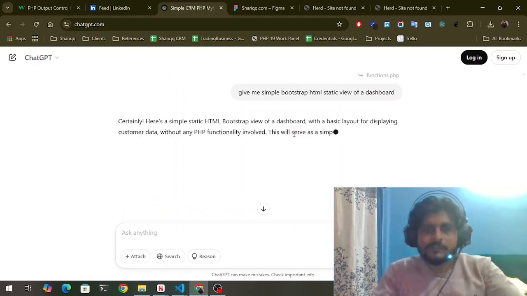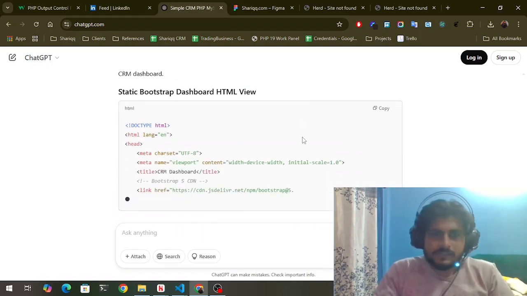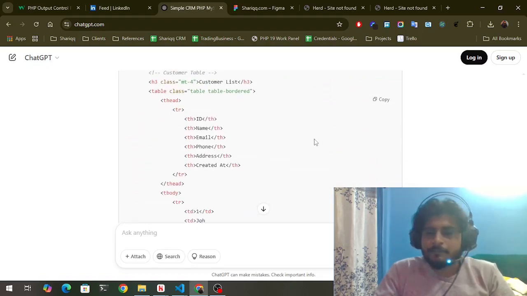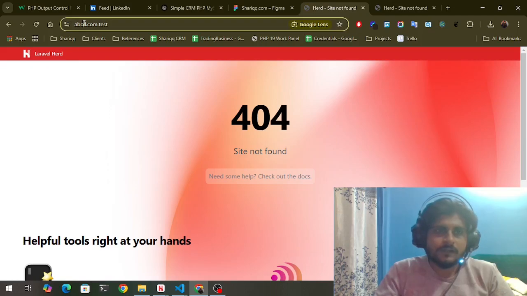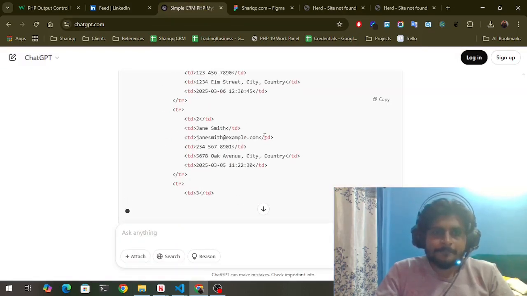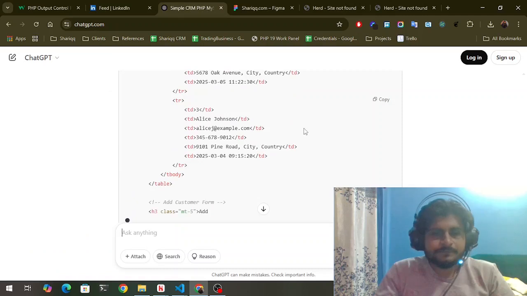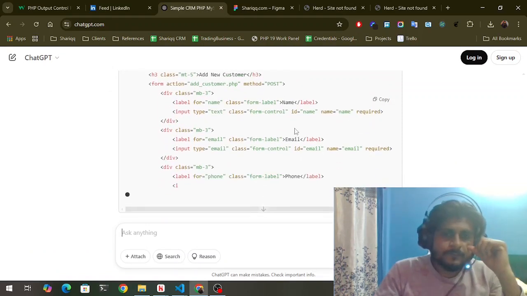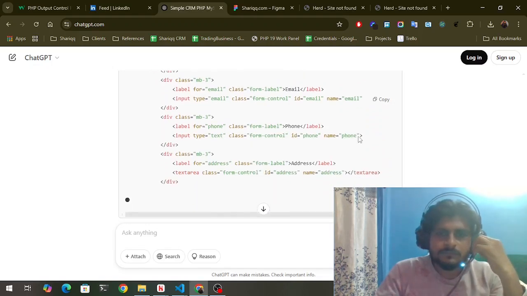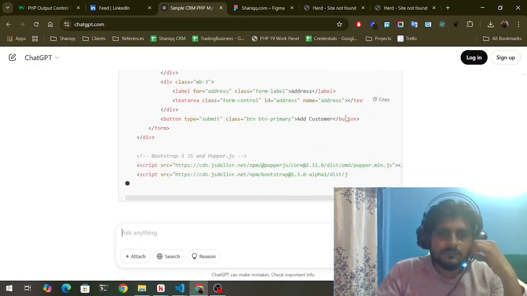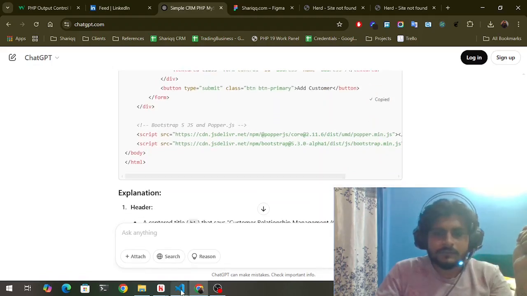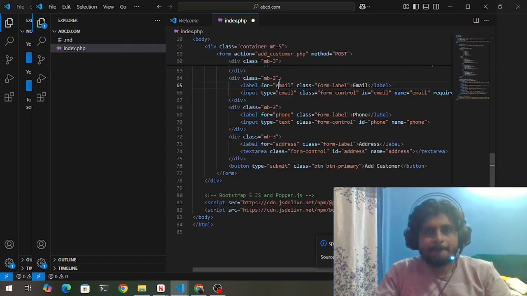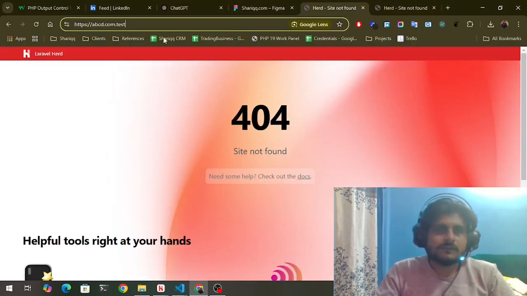Let's use ChatGPT. This is ChatGPT magic. Let's copy this code and paste it into our file, and then refresh this URL, abcd.com.test. Okay, come on. Well, you can skip the video. Okay, the code is copied, and now let's paste it into our index.php and save it. And now we will refresh it.